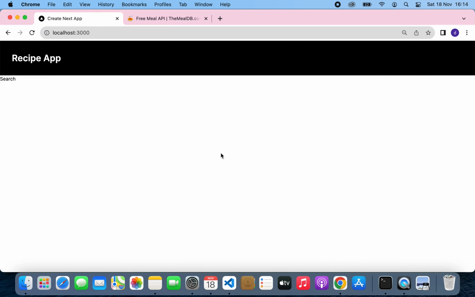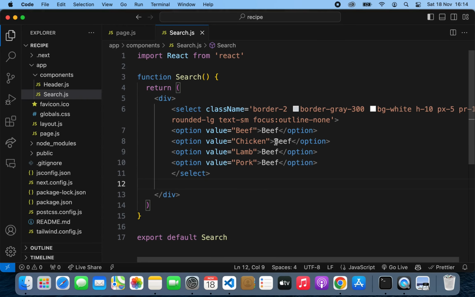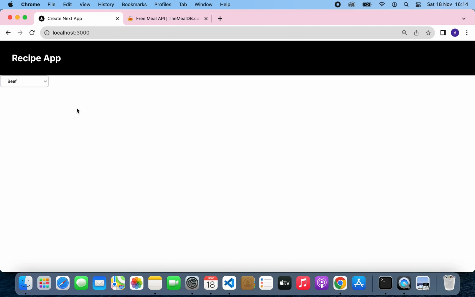Let's wait for it to load. Okay, so you see this is the input. It says beef because we didn't change it, sorry about that. So it's chicken, lamb, and pork. Okay, now we should be good, and we should now have all these options. Okay, that's good.